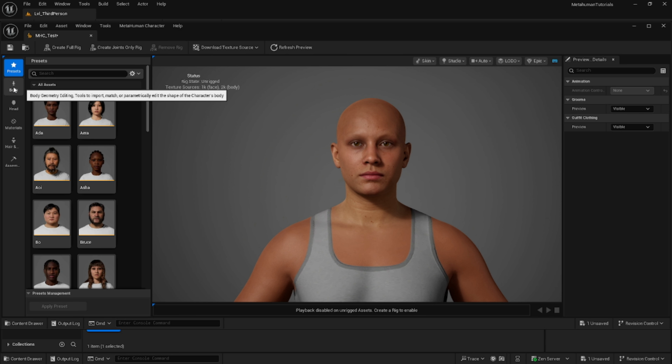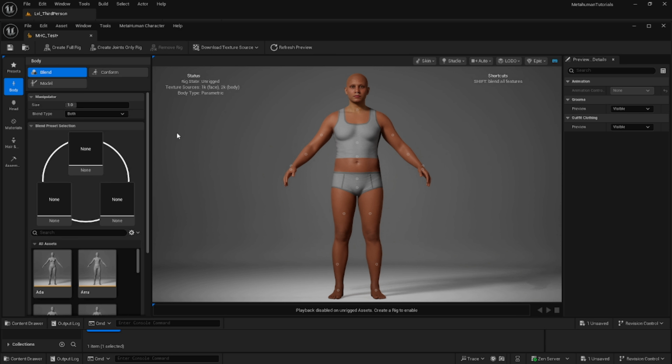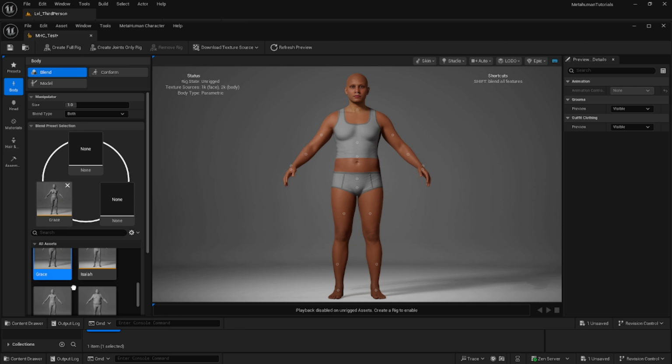So that's where we're going next, body. And now you're getting into how am I going to create this character. The first thing is called blend, and what that is it takes the bodies of all the characters I just showed you, and it gives you a choice to choose 3 of them. And we'll just throw a couple in here just to have something to look at.